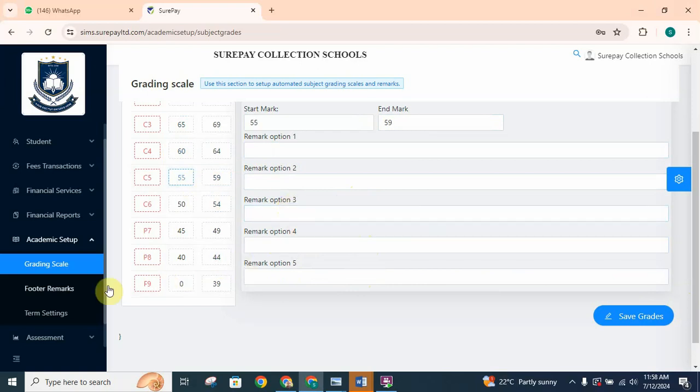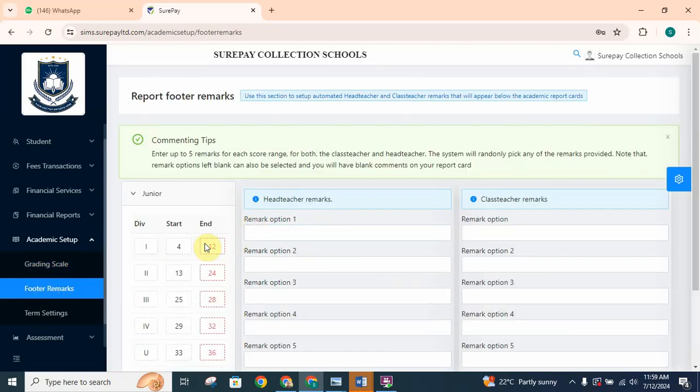So after that, we can as well proceed on the footer remarks. Before we proceed to the footer remarks, I emphasize that after you complete filling in the comments, click your save grades button right here. So we come to the footer remarks, and then we can enter again 5 positive remarks, depending on how the school director or the school head teacher wishes, and also the teacher in that particular class.